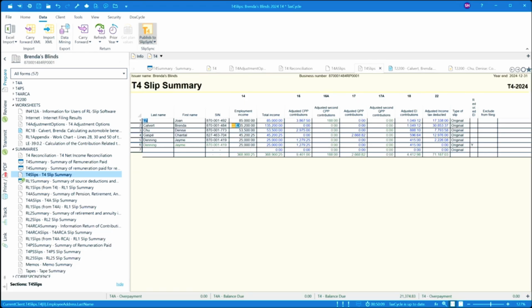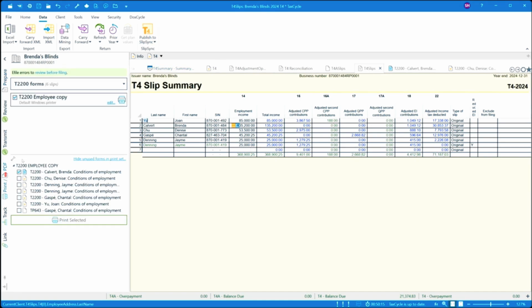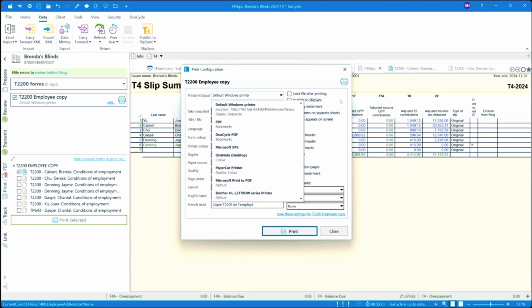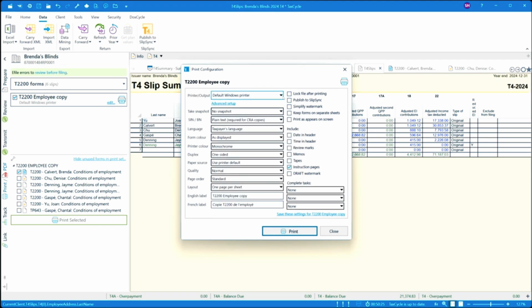So another way to use SlipSync is in the print. So when we're printing the employee copy, for example, we have the option to check this box over here, publish to SlipSync. So when you're printing the employee copy, you can also select to save your SlipSync data this way as well. So that's another option.